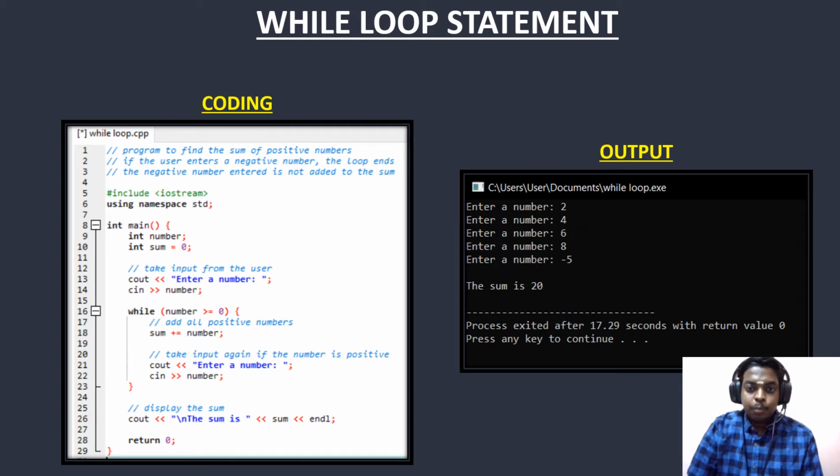These are the output for this coding. First I enter 2, second I enter 4, third I enter 6, fourth I enter 8, and fifth I enter negative 5. Finally the output comes out with the sum is 20.